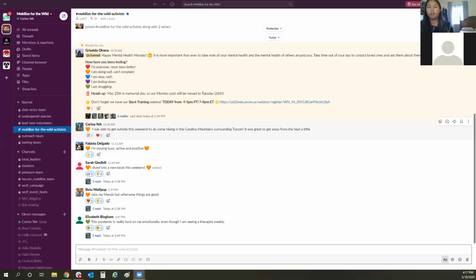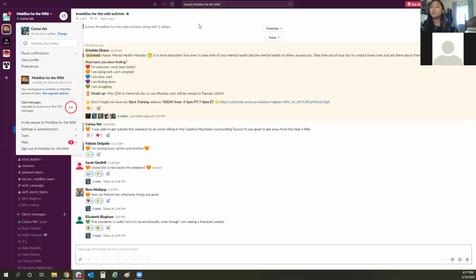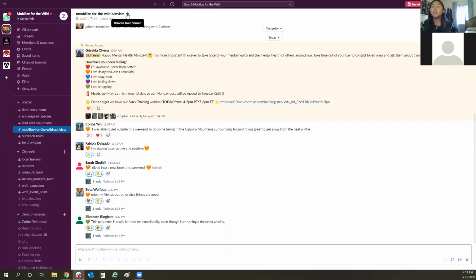My screen may look a little different from yours since I am an administrator of this Slack space, but I just wanted to show you some of the things that we talked about. You can see to the left I have multiple organizations that use Slack, so I can toggle between these workspaces when I'm using Slack. Here's our Mobilize for the Wild Slack space. And here's the star function.